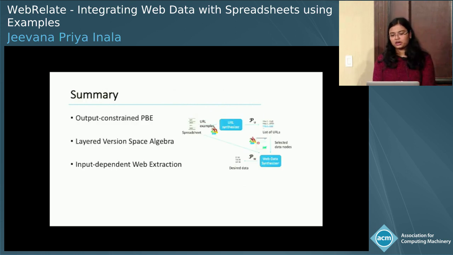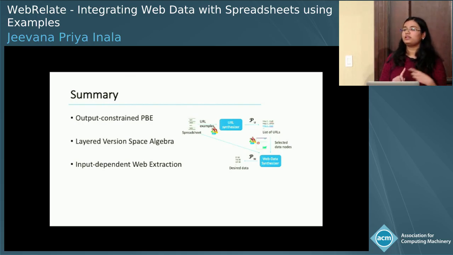So to summarize, I've told you about a system that can integrate spreadsheets with web data. It does that by learning two programs: first, a program to generate URLs, and then a program to extract data. And there are three main core ideas: output constraint PBE, layered version space algebra, and input-dependent web extraction. Thank you.